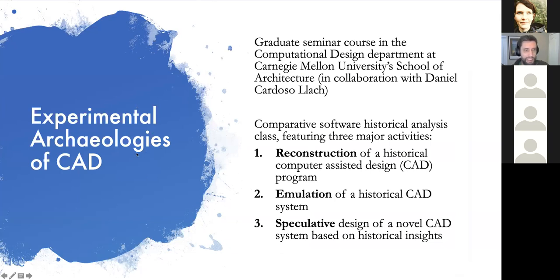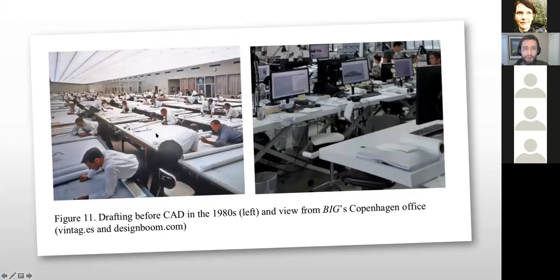project was in an experimental archaeologies of CAD course at Carnegie Mellon University's School of Architecture, in collaboration with Professor Daniel Cardoso-Latch. We included EaaSI emulation as part of a historical analysis of CAD course, in which students first reconstructed historical systems with modern programming, and then emulated historical systems and used these experiences to create speculative designs for novel computer-assisted design interfaces. We tried to track how practices changed in architecture from giant drafting tables to the introduction of AutoCAD specifically, which is one of the main tools used in the industry.